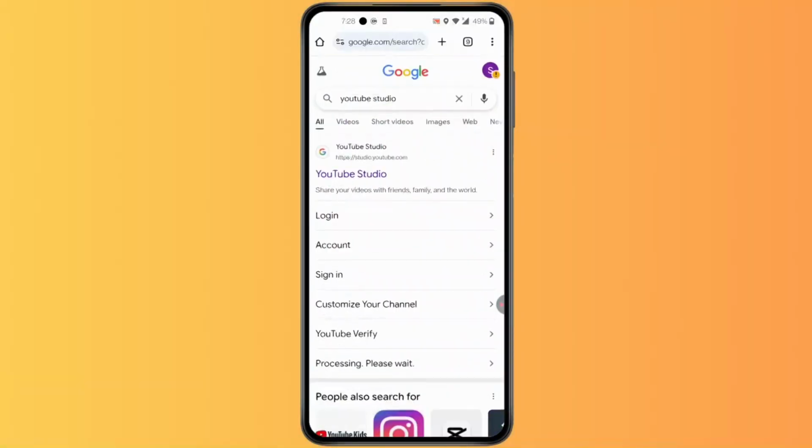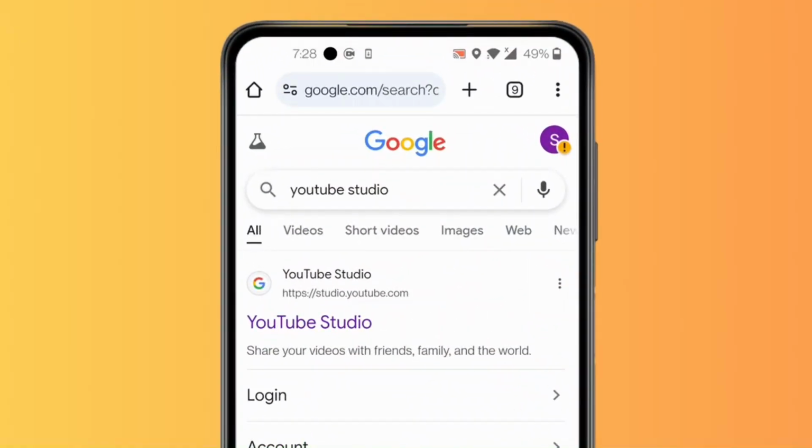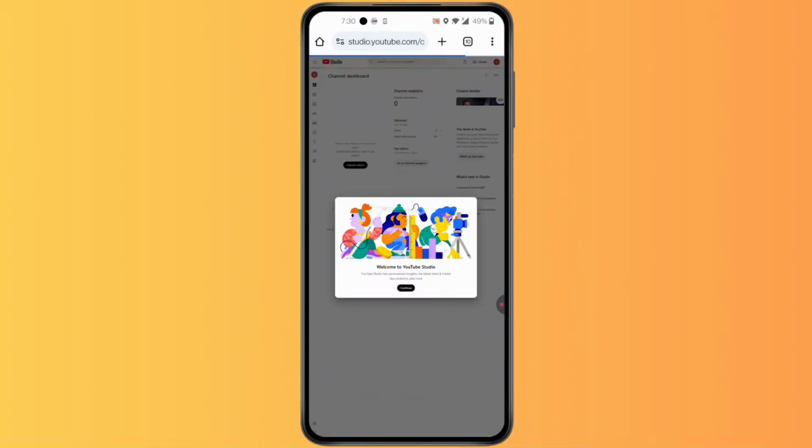First, open Google Chrome and search YouTube Studio. Click on YouTube Studio and then log into your account. You'll find this kind of screen pop up.